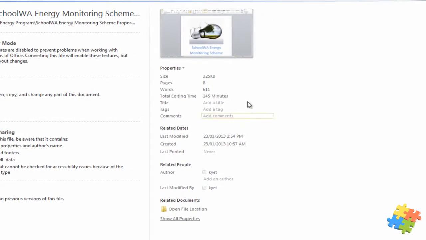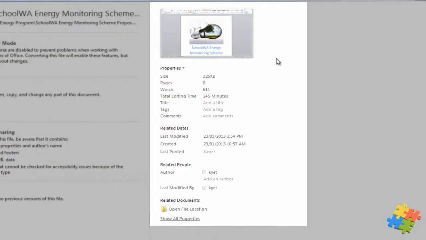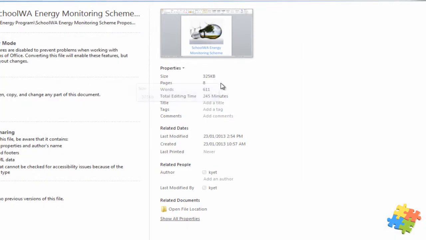Then finally, to the right-hand side, I've got information about this particular document. I can see its size and how many pages there are, the words there, how long it has taken to edit. I can also see when it was last modified, who the author was. So very, very useful to tell me information about the document that I've just opened.